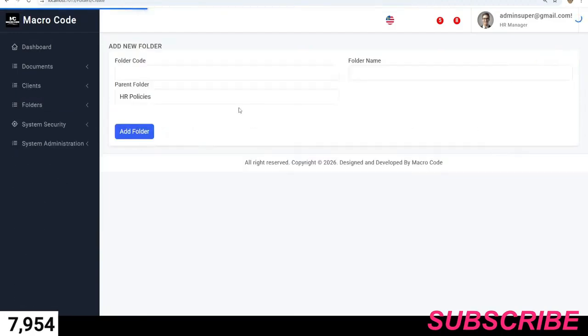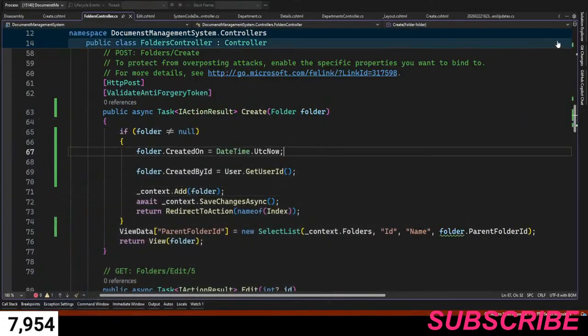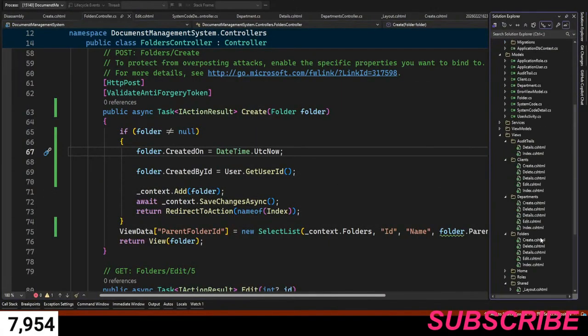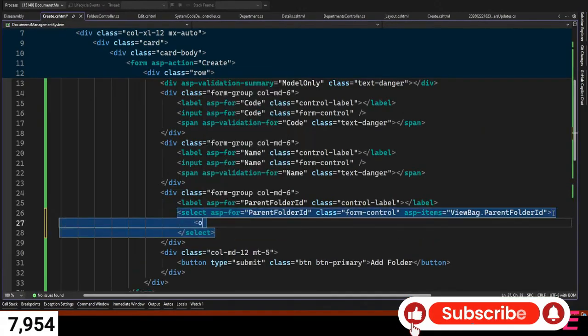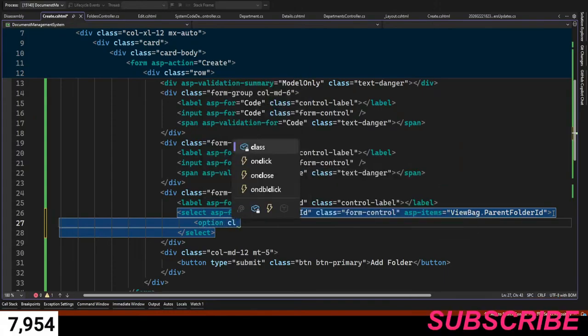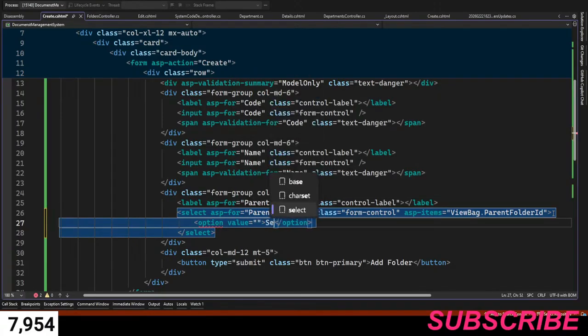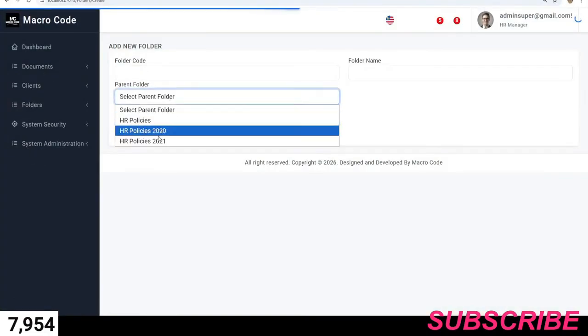Assuming we will also want to add another parent. So you see this is selected. We don't want this to be automatically selected. So we can come back to our folders and create. Then we have this here. So I'll say option, option value. I'll put empty, and I'll do that. Then I'll say select parent folder. So if I refresh, you see it's not selected.